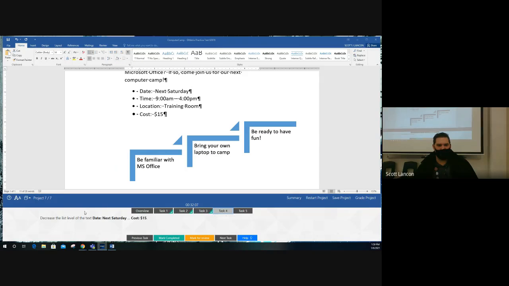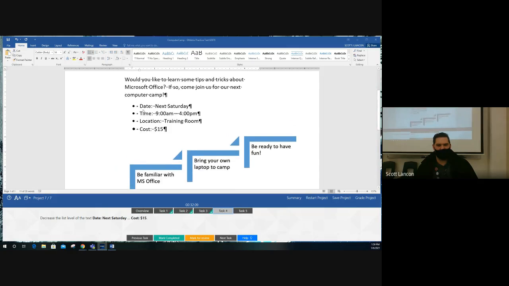Task 4, decrease the list level of the text date next Saturday all the way down to cost 15. Decrease that list level. So you can do it here. That's how I normally do it. Yep, click the decrease indent. Okay, click the decrease indent and boop. All right, it's down 1 level now. Task complete.